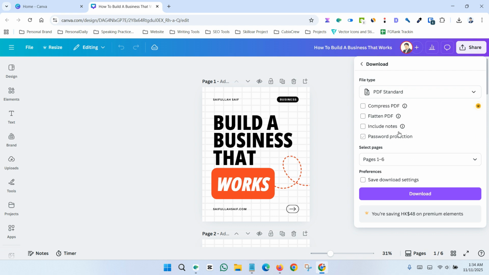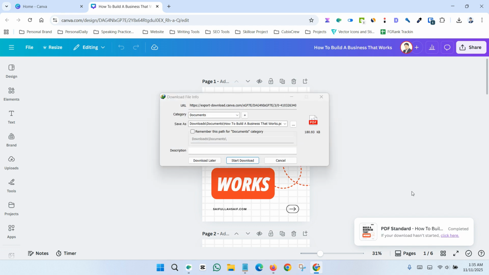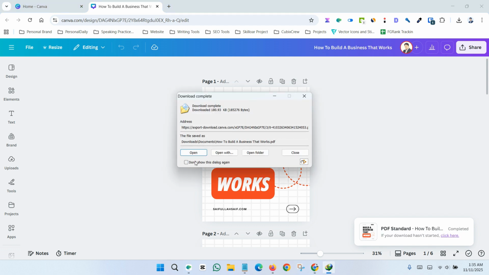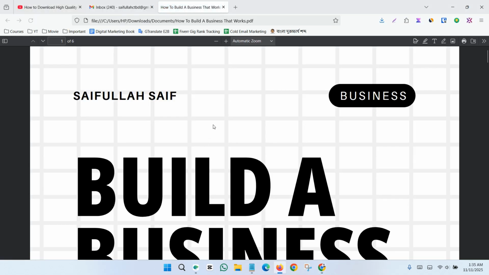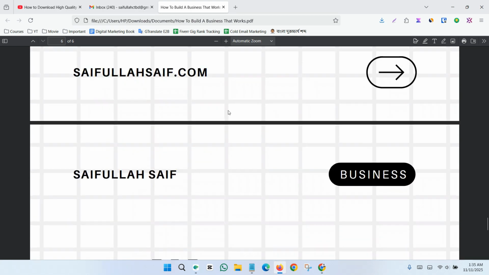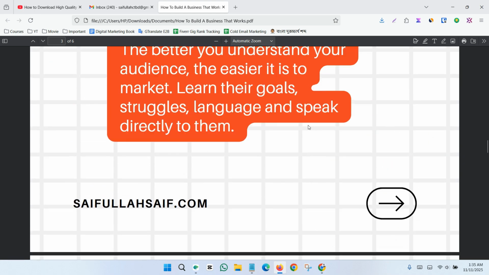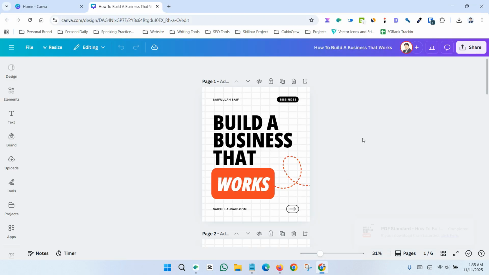So click here, and now we can just click here to download the whole design of my PDF from the Canva design. So click here, and now it has been downloaded. Now open the design. So this is my PDF from the Canva. So this way we can download in Canva as PDF. It's very simple. But I need to make sure another thing.